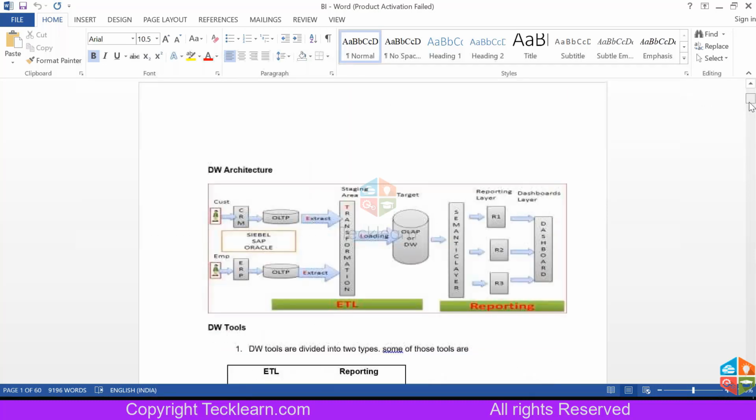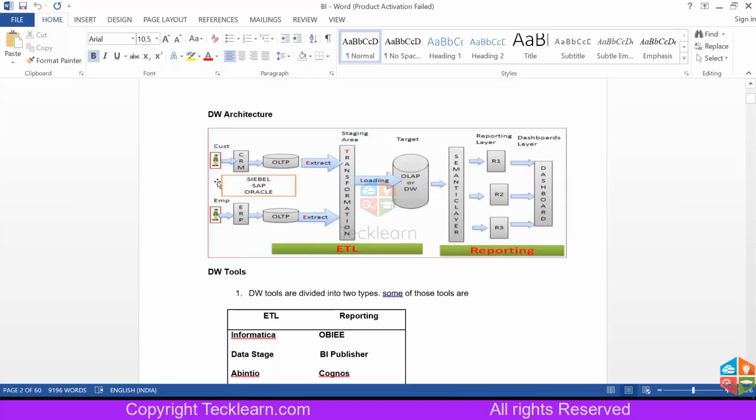So this will be the typical architecture of a data warehouse, in which we will have individual OLTP systems like the CRM and ERP, where multiple customers will hit each and every source system, and it all comes to an OLTP system here.